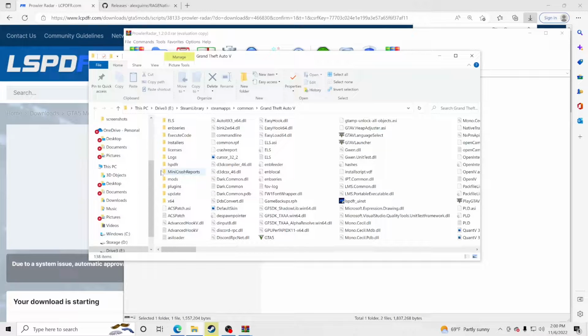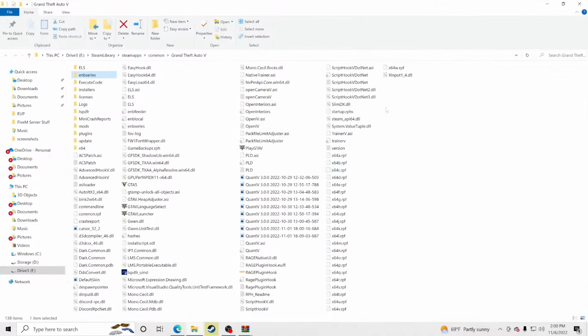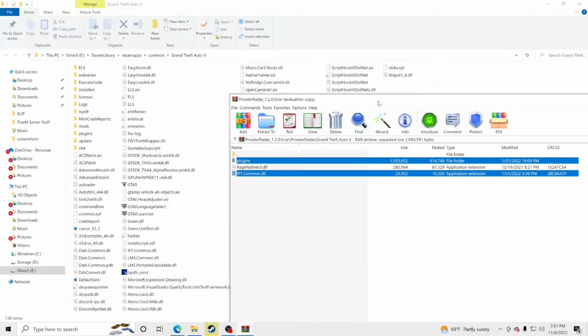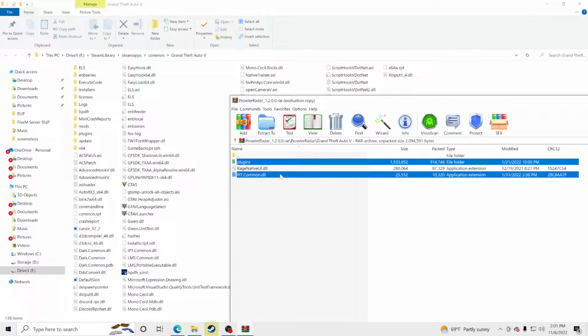We're going to go to our GTA 5 main directory, okay? So make sure you're not clicked on any folders. I'll go ahead and enlarge this for you. Make sure you're not clicked on any folders. If you are, click over here to the side, just like so. And what you want to do is take these two files right here. Do not take the Rage Native UI because it's out of date.